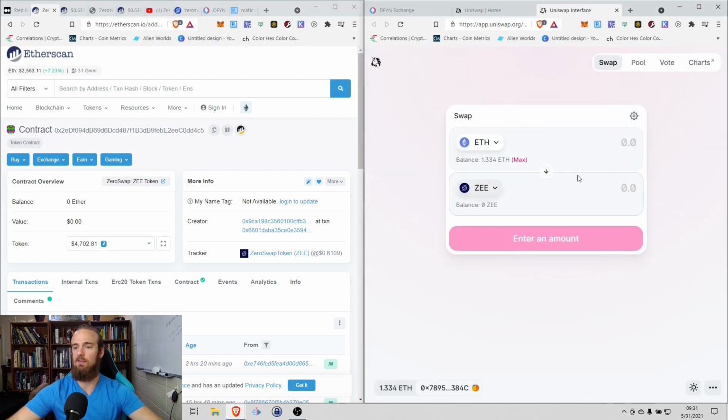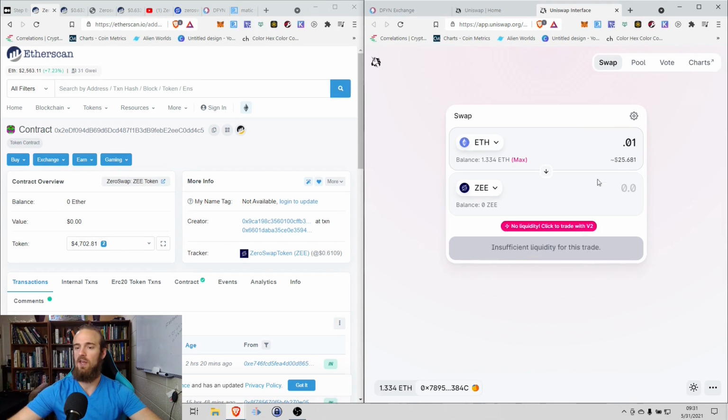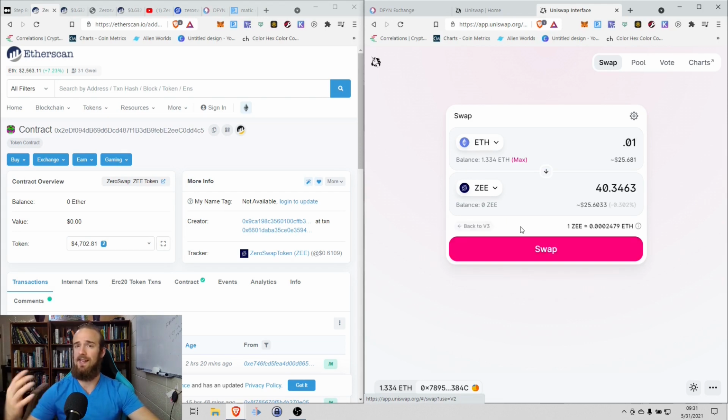So we're going to go ahead and import that, and then we're going to go from 0.01 Ethereum to that Z token. No liquidity. This is kind of an issue that's still ongoing, with a lot of people still not migrating from version 2 of Uniswap all the way over to version 3. So we're going to click here, and it's going to take us right back to version 2. Not a big deal here at all. It's saying that for 0.01 Ethereum, we're going to get about 40 Z tokens, or a balance of about $25.